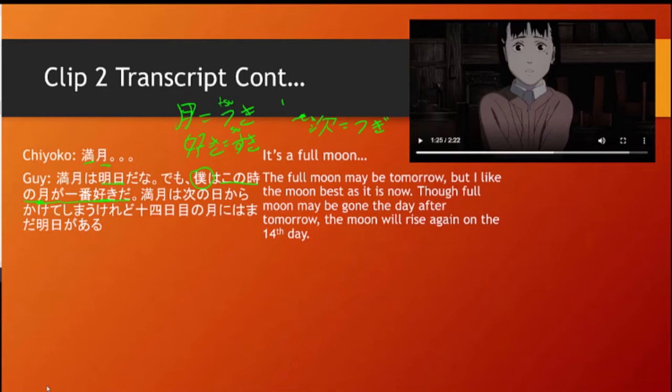Tsugi no hi mangetsu wa tsugi no hi kara kakete shimau keredo, juyokkame no tsuki ni wa mada ashita ga aru.